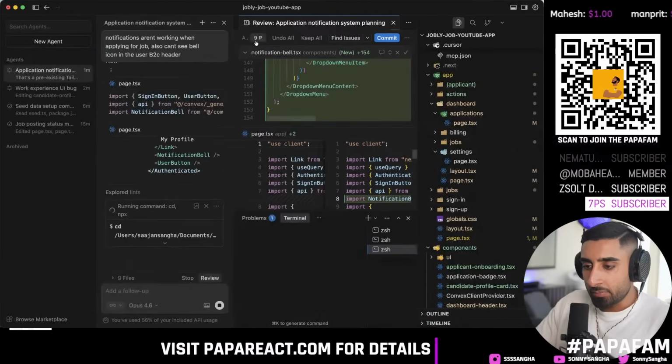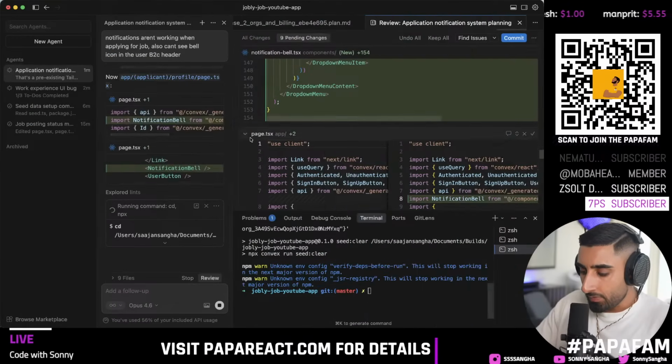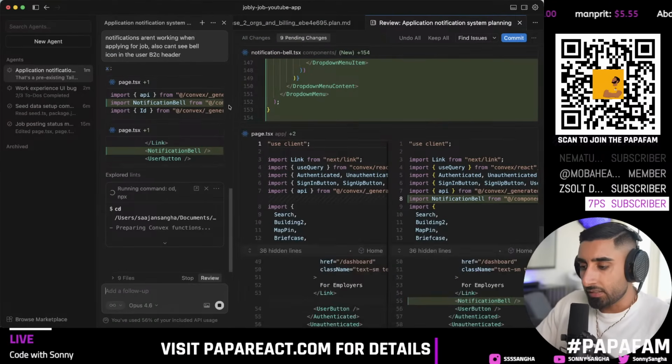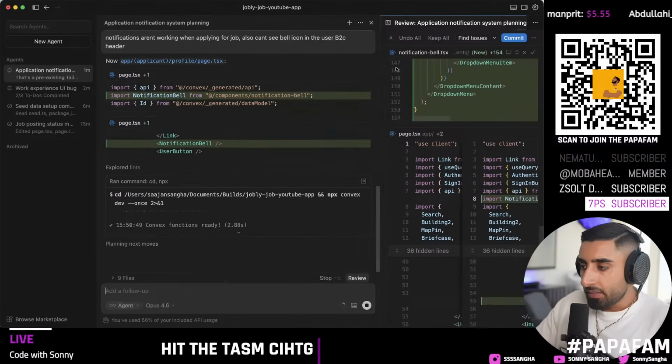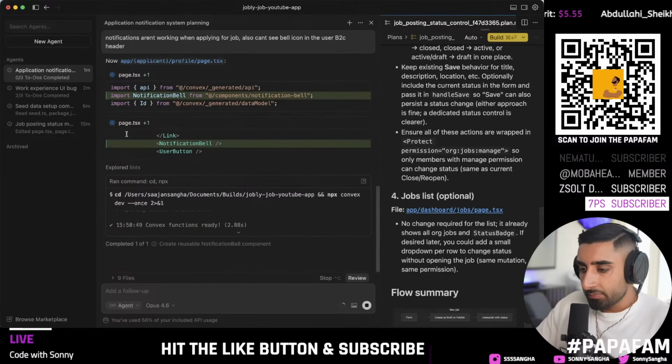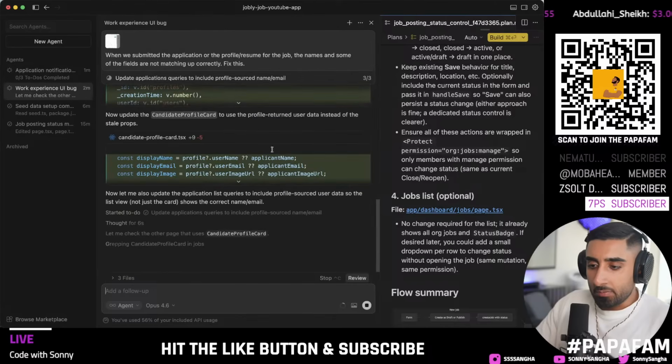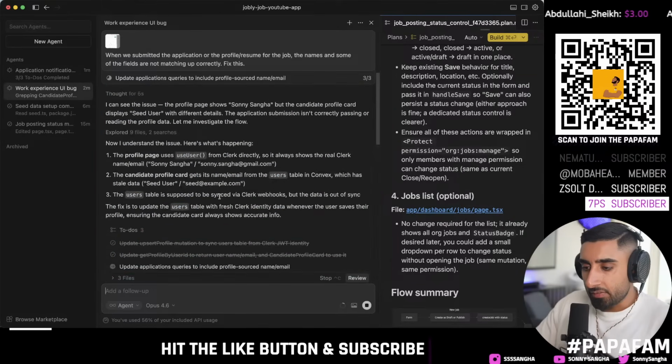Let's do Command D to bring our agent view back. Command B to hide that. Command J to hide that. And then make this a bit bigger. Get out of the review flow. It's kind of confusing for now. And then we can see the work experience UI bug. So now let's have a look at how it was fixing it.